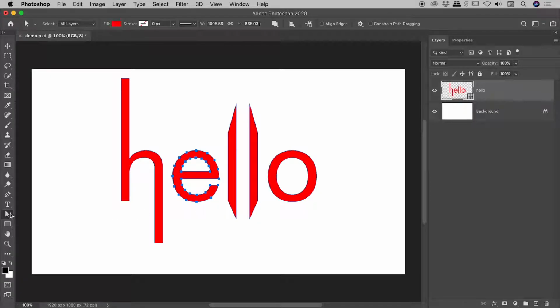Now again, guys, that was using the Direct Selection tool, but there is also the Path Selection tool just here, which I would like you to be aware of. This is great because it will select paths in their entirety. So if I now click just once on the H, it grabs the whole thing. The same with the E or the O.